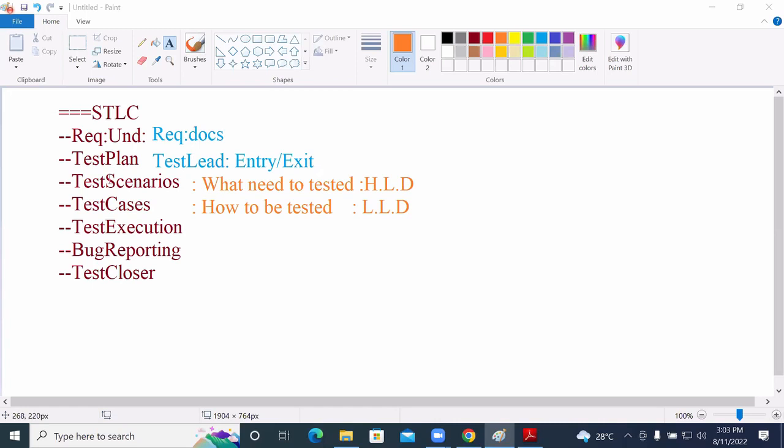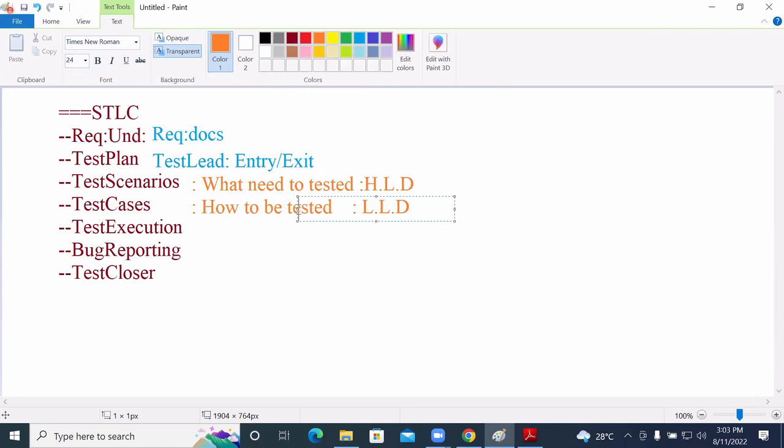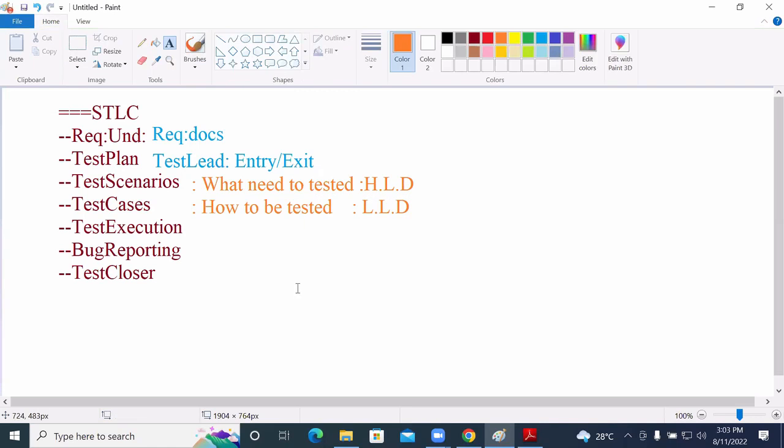In a similar way, we have test cases. What is the meaning of test cases? How to be tested. That mentions low level design, or you can consider that low level document. What is the meaning of test cases? That we will take up in a further step. For now, we need to get comfortable working with these test scenarios.